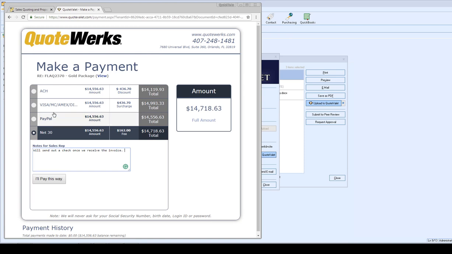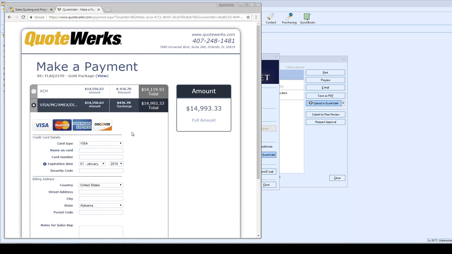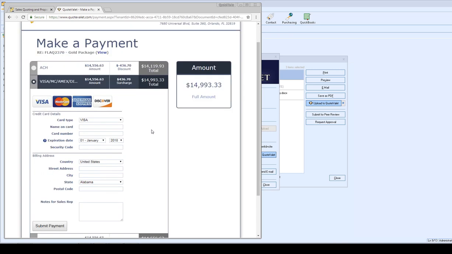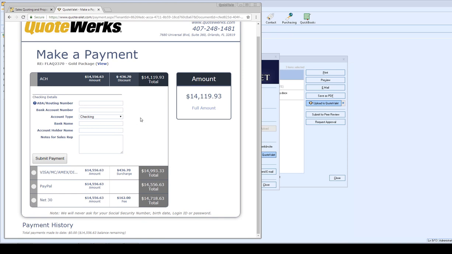Now if the customer wants to pay by credit card, they can simply select the credit card option. When they select the credit card option, they're brought to the payment page, they can select their card type, fill in their card information, and then submit payment this way. ACH will also be available if you've set that up. The customer will enter in their ACH information to make payment. And you see, again, as we select different options, the totals are going to adjust based on if there's any discounts or surcharges or any fees associated with this particular payment option.